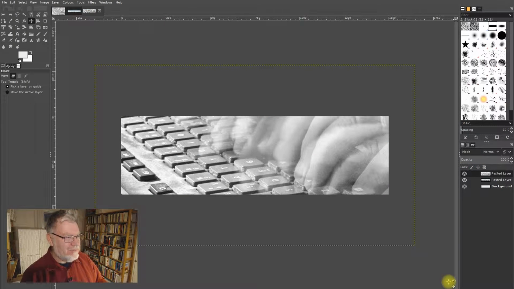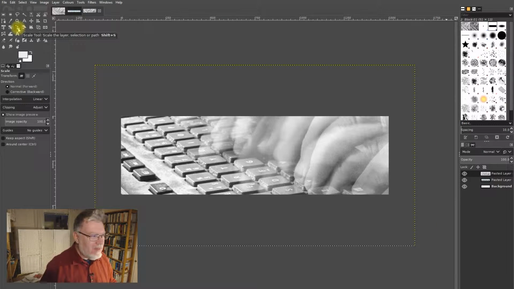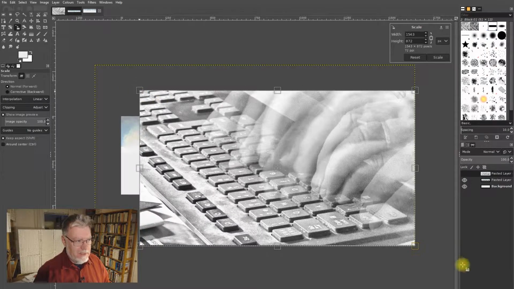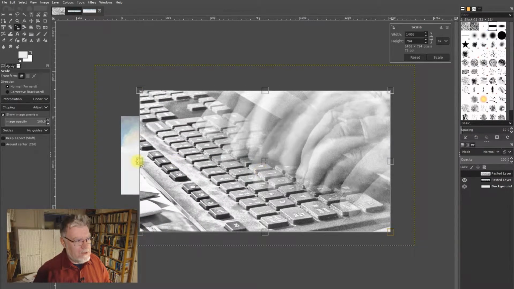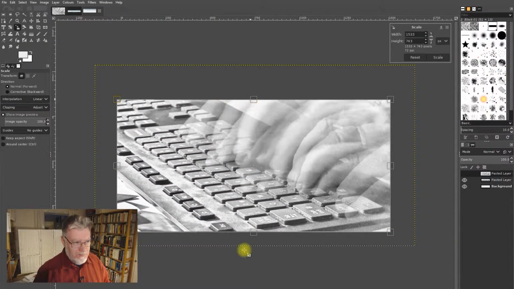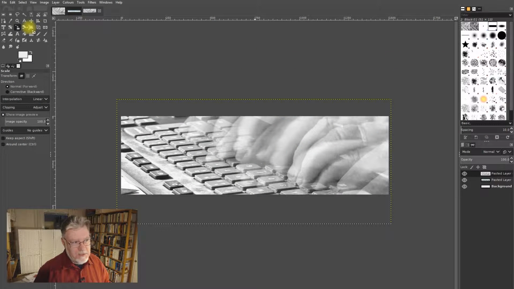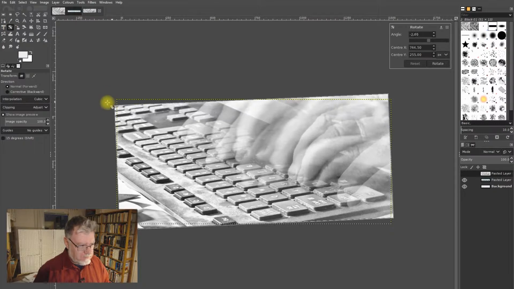Okay, that's right. Now, what I'm going to do is to mess around with this a little bit, as you can see. Just change the shape of the picture. I'm going to rotate it a bit. I'm going to skew it a little bit.